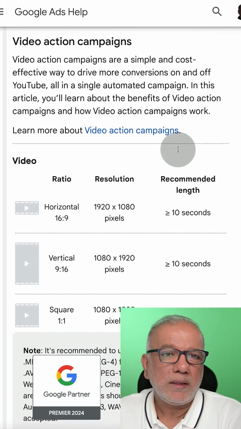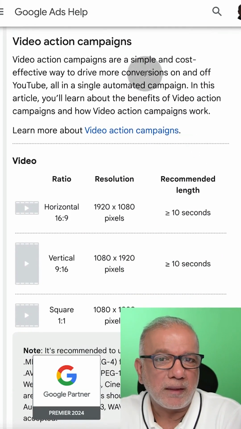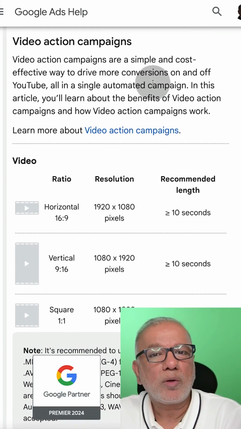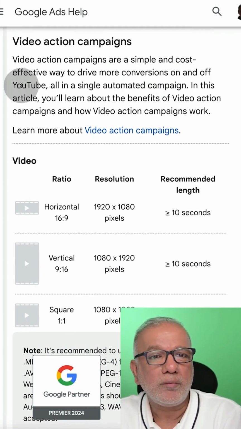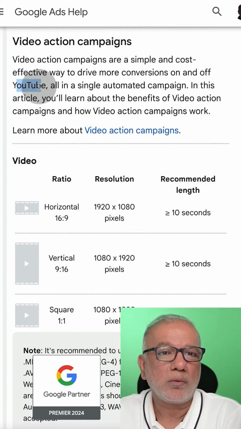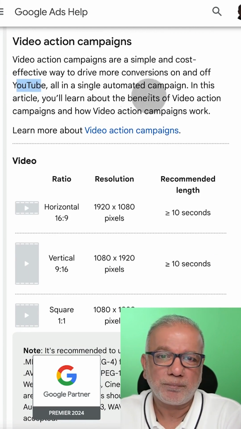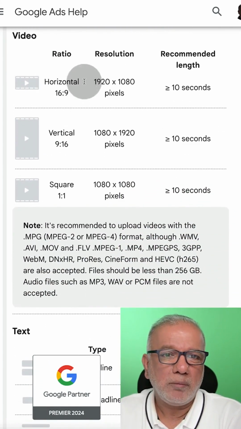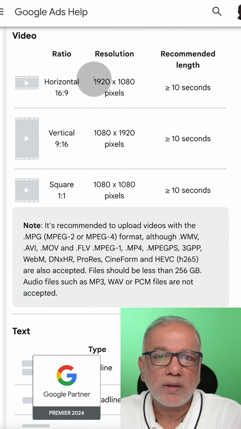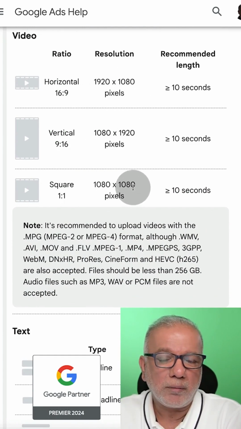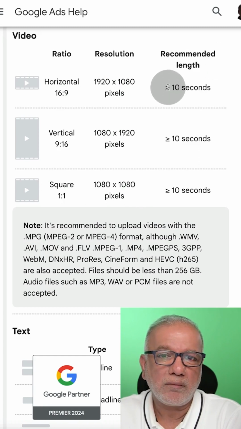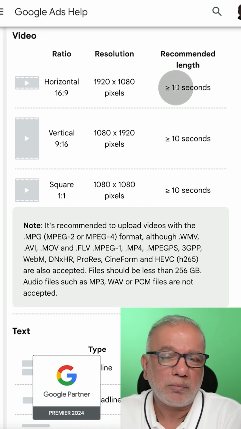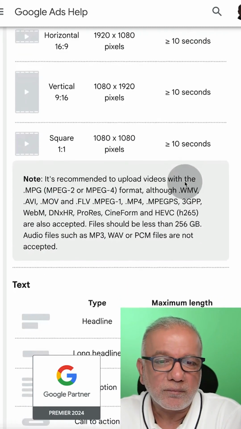The next one is the video action campaigns, and they are a cost-effective way to drive more conversions on and off YouTube. So these will go on the Google Display Network and also on other Google properties. So let's see what they've got. Pretty much the same: horizontal, vertical, square. HD quality 1920 by 1080. Square is 1080 by 1080. Recommended length greater than or equal to, well, basically more than 10 seconds each.